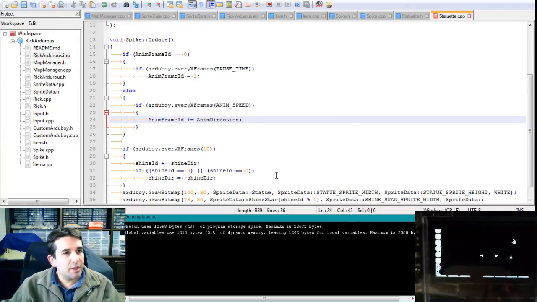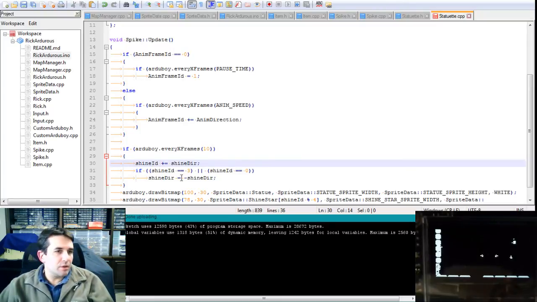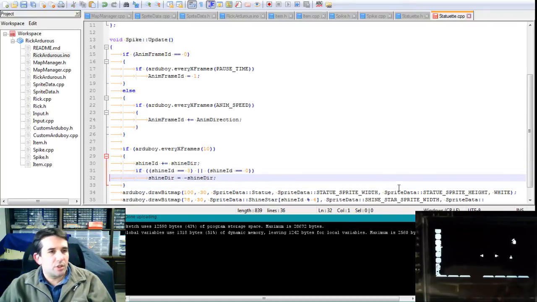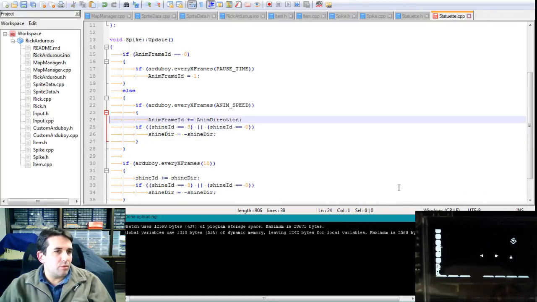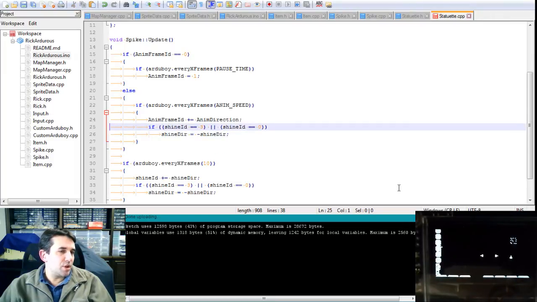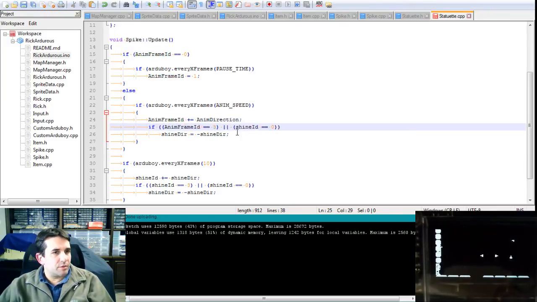So it's basically the code you have here, plus the anim direction, and if it reaches one of the two extremes, then we switch the direction.